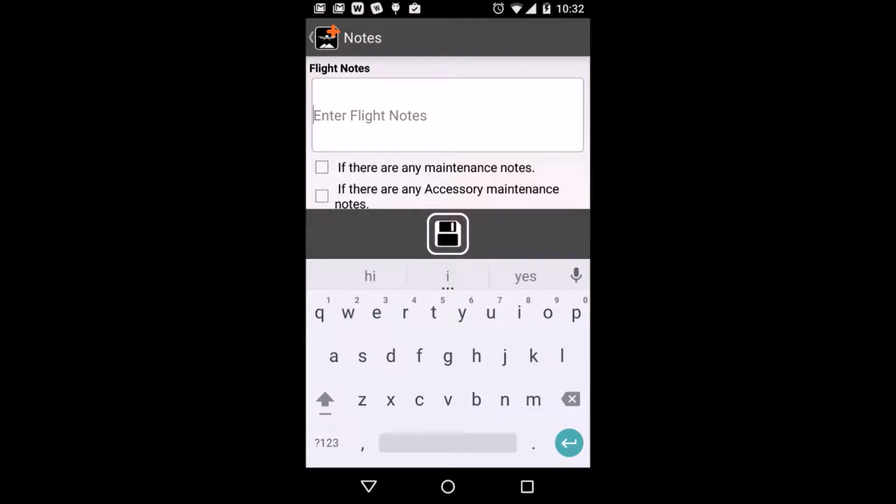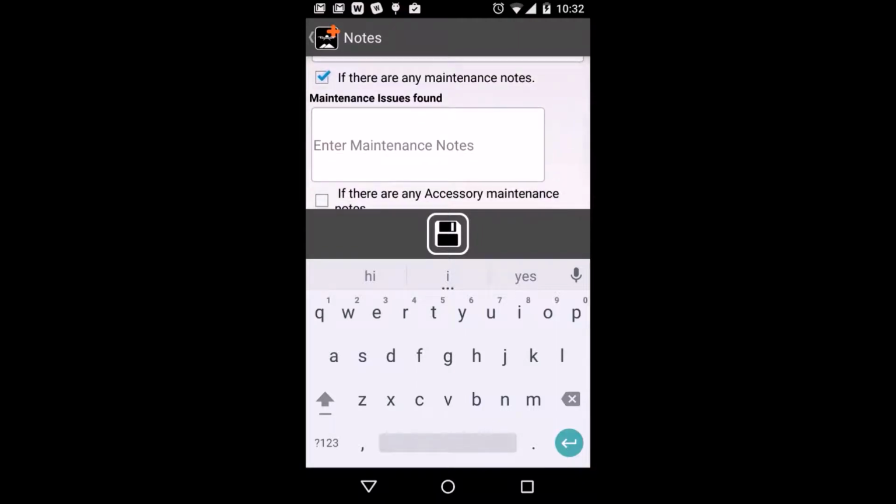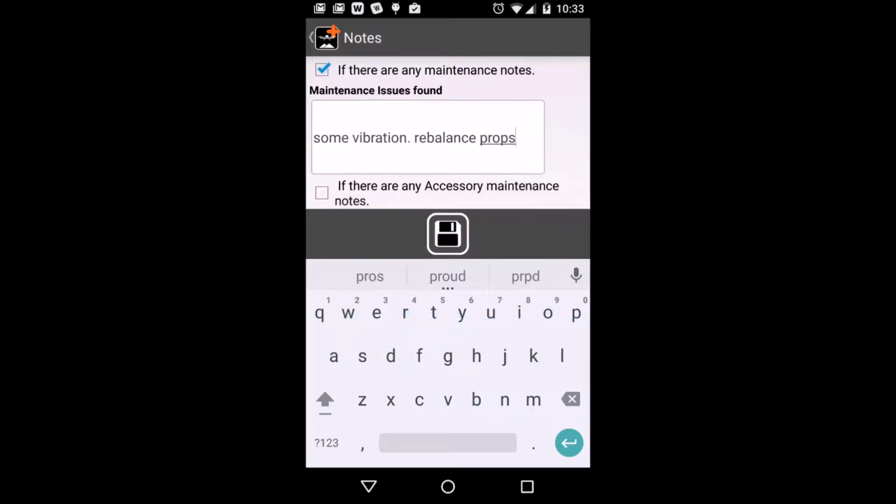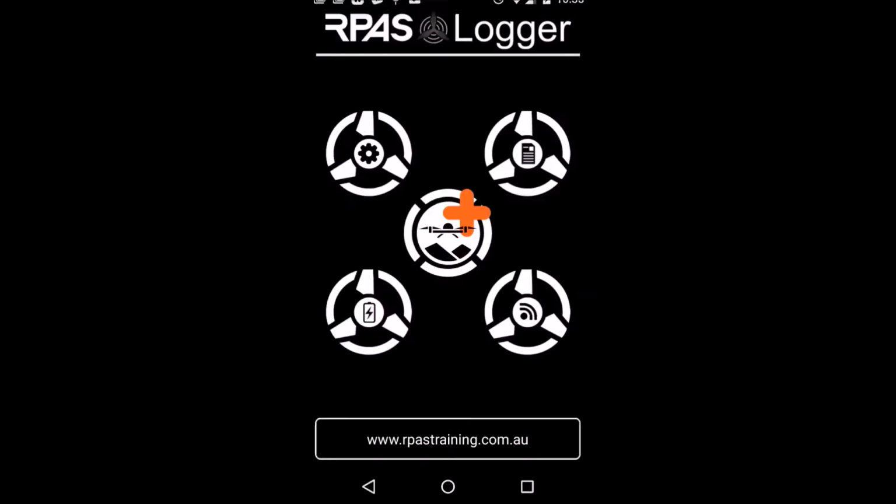If there are any maintenance notes, so let me just put a maintenance note in here, and I'll say something like some vibration. Rebalance props. I could put some notes in there for the accessory too if I wanted to. So I save that, and that's it.